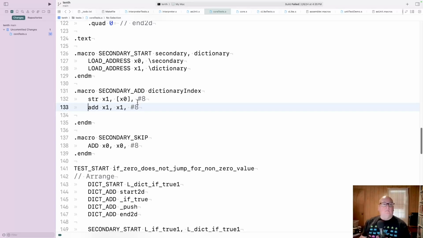Okay. X1, all right. Somehow I have to shift that dictionary index. So, dictionary index, I got to take that left shift 3 because 0 gets to be 0, 1 should be 8, and so on.